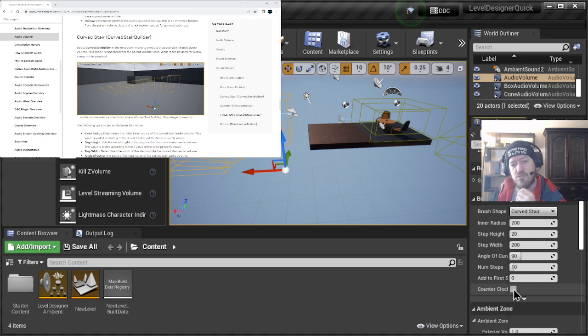Oh, okay, we can do clockwise or counterclockwise. Interesting. There is no hollow for the curved stair, which makes kind of sense. Angle of the curve 90. Number of steps. Let me reduce that down a bit because I want to see if I put an audio in each one of the steps, what will I hear there? You get what I'm saying?